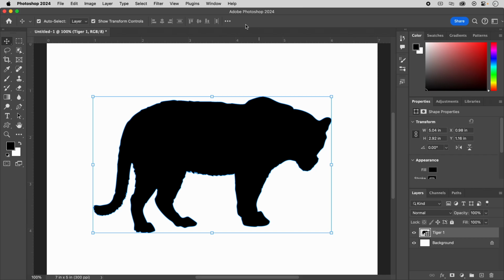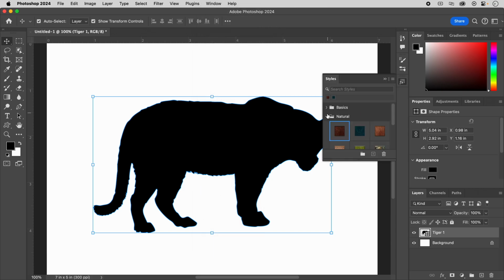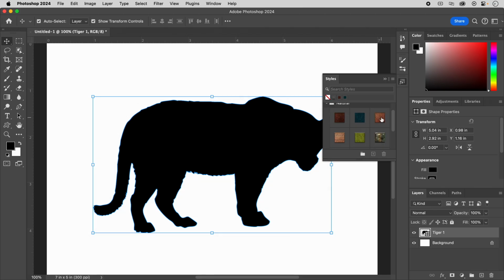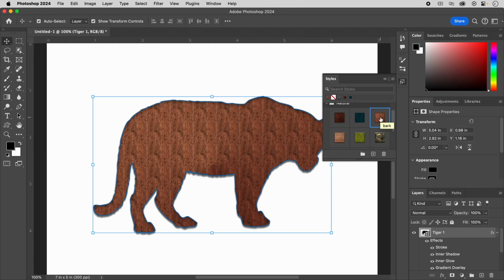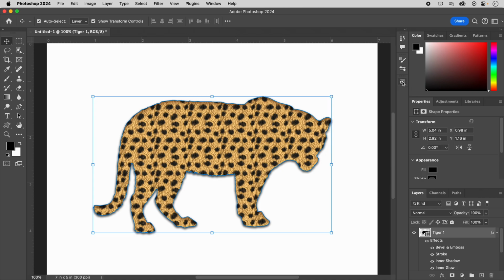This is a little tiger that we have, and let's make him look more tigerish. So I'll go to Window and Styles, and then we'll go through some. The basics are none, or you can have a drop shadow. Those are kind of boring. Here's some natural ones. Let's give them a nice graying effect, or bark. But let's see. Well, how about fur? Okay, fur. Now we're getting closer. Okay, not exactly a tiger, but a cheetah. Okay, now he's a cheetah. Perfect. That's exactly what we were going for.